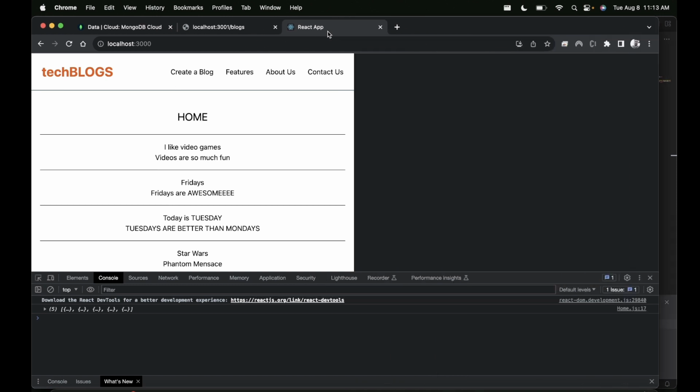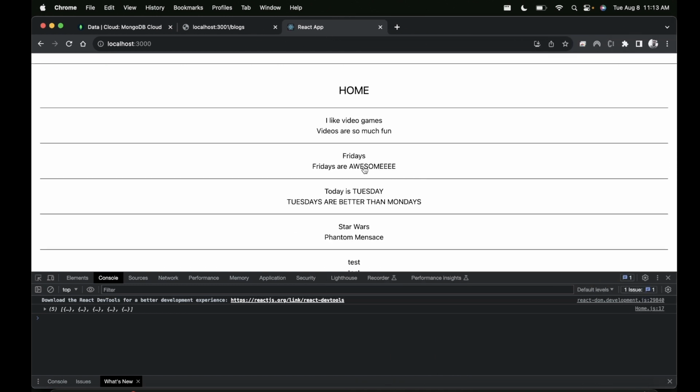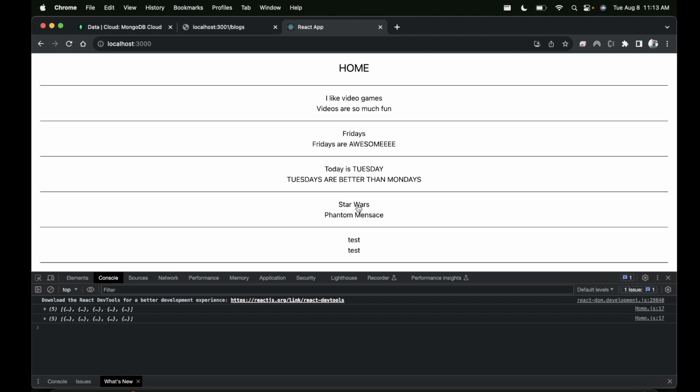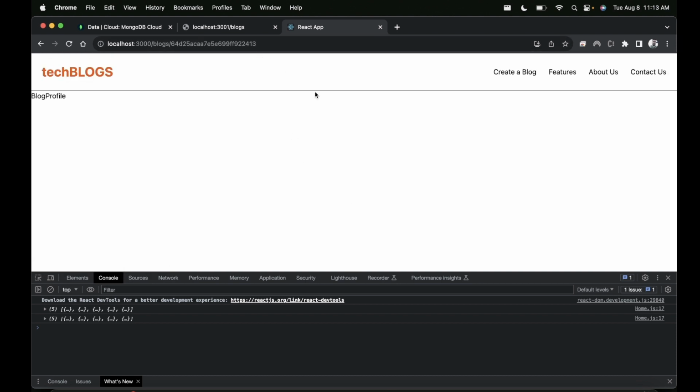So once we make it bigger here, let's go to the Fridays, right? We go Fridays and boom, look at that. So we have our blog profile component or our page here, and it takes us to the ID here, right? So remember, this is 21E6. So let's go back and then let's go to Star Wars 21E6. So it's perfect.